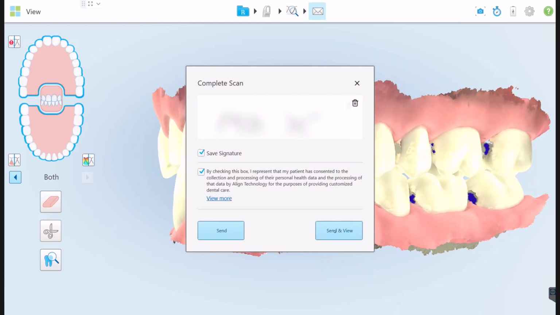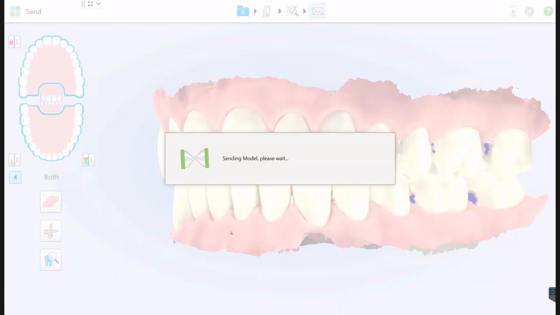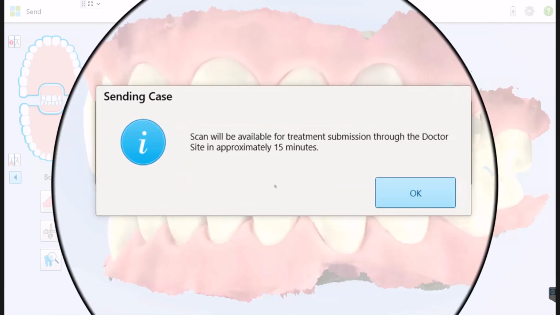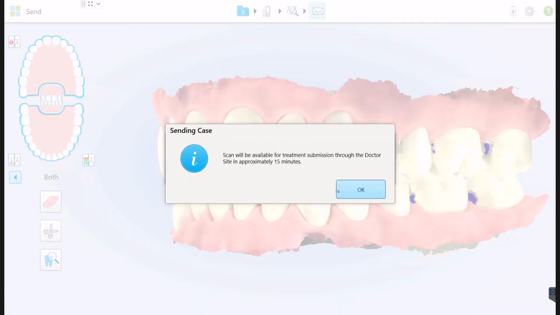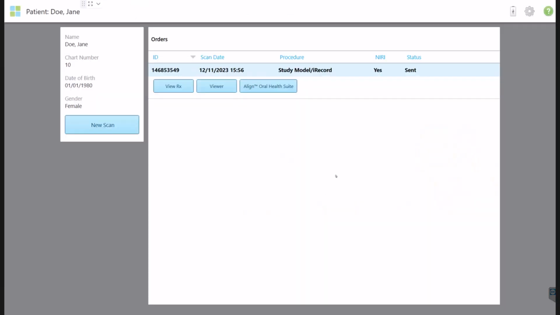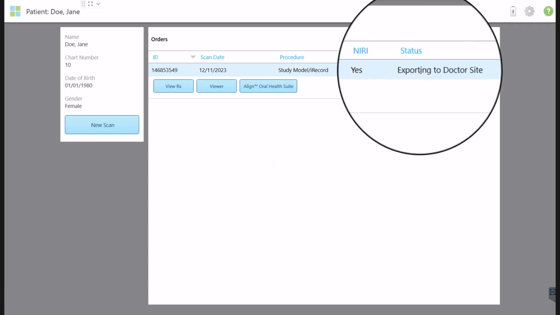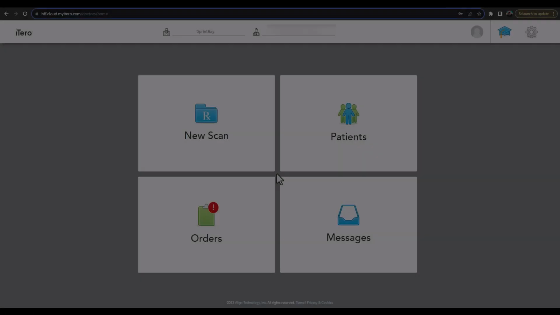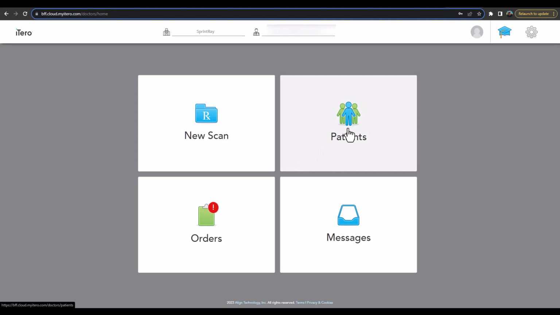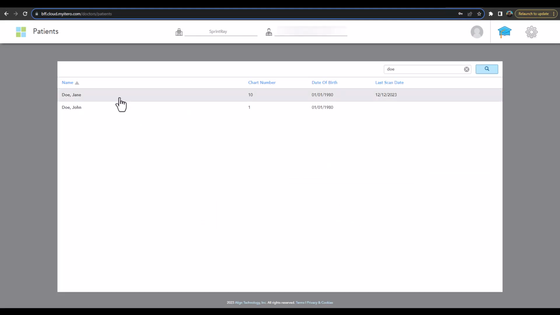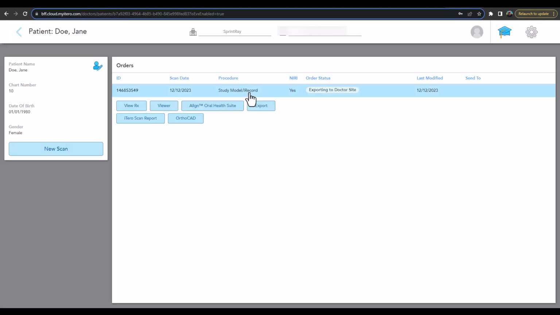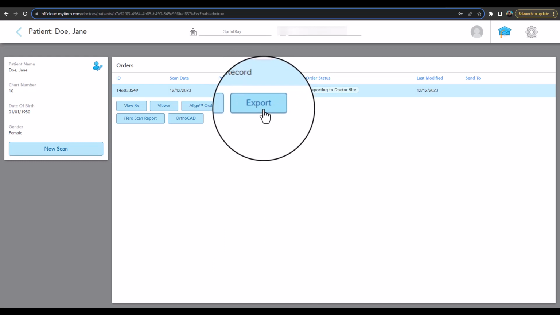Once complete, click the Send button. The scan data will then be sent to your myiTero.com account and will be indicated on the patient page. Next, open your web browser and navigate to myiTero.com. Visit your patient's page and select the patient that you scanned the data for.